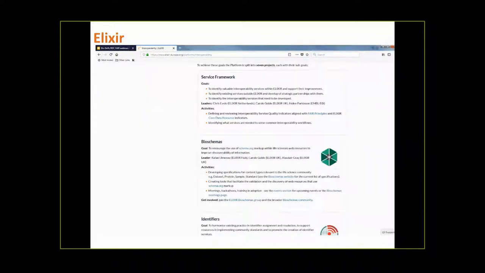So there's currently 7 projects underway with them. They're developing infrastructure around interoperability of services, improving discovery of data through standardized metadata, harmonizing best practice around identifiers, using linked data to stick resources together seamlessly, developing specifications for workflow and tool interoperability, and a portal to promote best practice and standards. So that's another space that's definitely worth keeping an eye on.